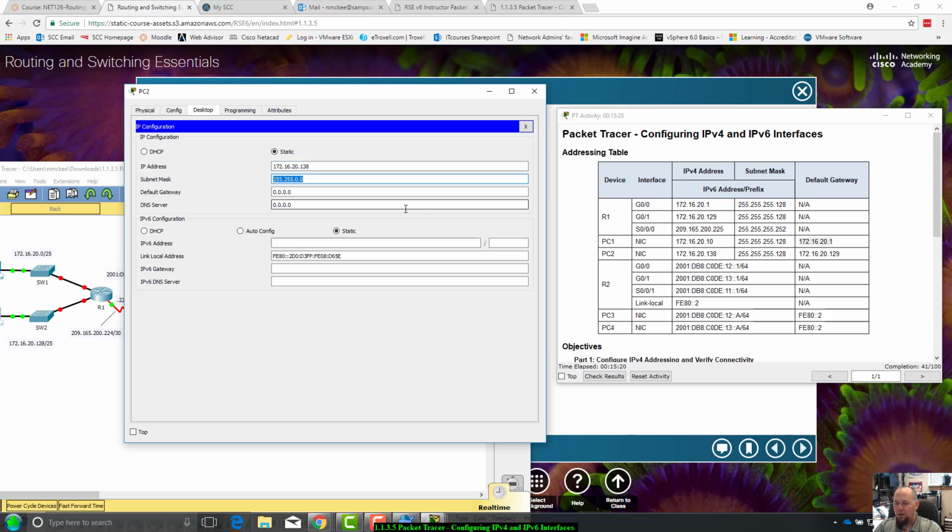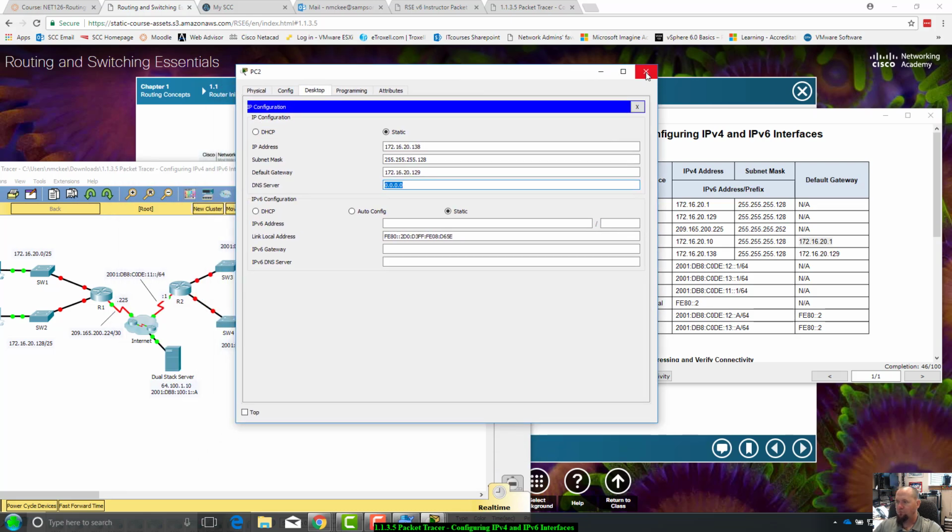Alright, so PC2 172.16.20.138. Tab down gives me a classful address. 255.255.255.128. Tab. Alright, and then watch the completion percentage will go up hopefully. Alright, default gateway 172.16.20.129. Alright. Okay, so we have 46%.